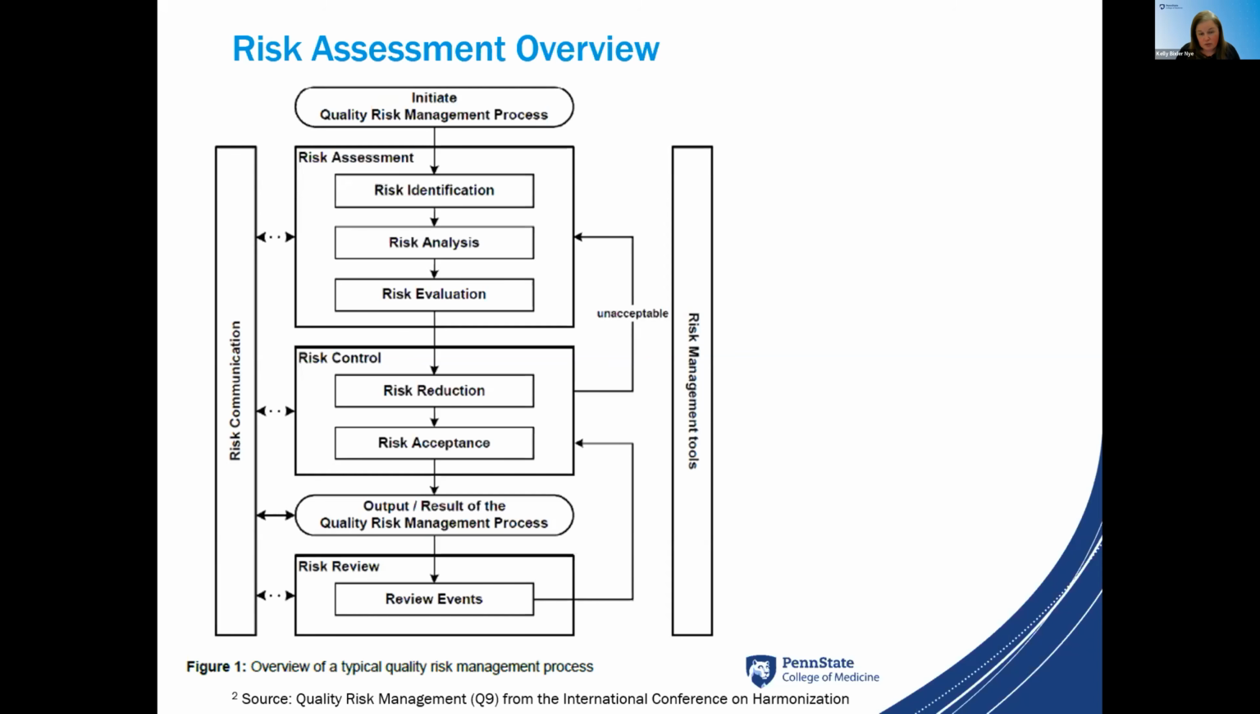Then they'll move into the risk control, where they'll determine whether the risk needs to be reduced or mitigated, or if they will accept that risk occurring. All of the risk assessment should be documented in a risk management plan to indicate the mitigation strategies that will be used in the clinical trial. And the risk management plan should be reviewed when risks occur, and also when protocol changes would initiate another review of the risk assessment process.